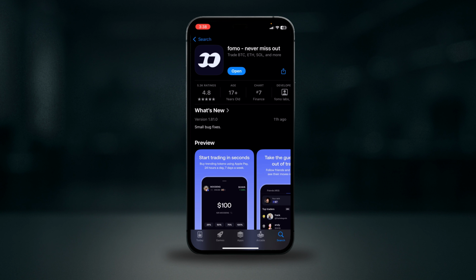So all you gotta do is restart your iPhone, check the App Store for a Fomo update, offload and reinstall if needed. Fomo works on your new iOS, and that's it.